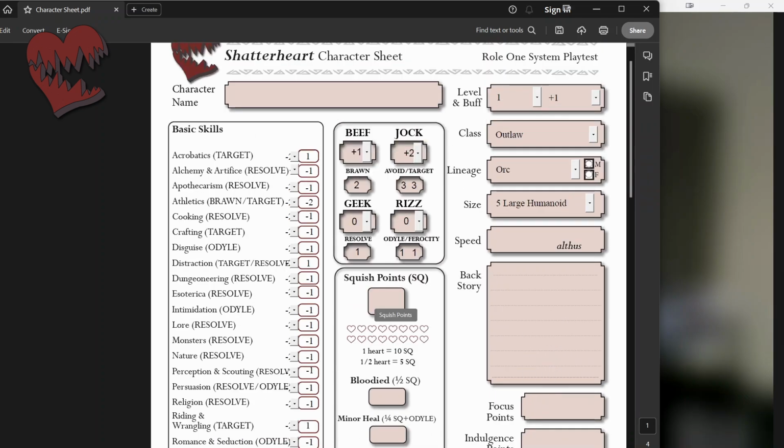Squish points here are dependent upon class. All of the squish point dice are the same as the D&D. So, rangers have D10, druids have D8, barbarians D12. But the base levels are slightly different, and the way they scale per level is slightly different. We'll have a special video on that.